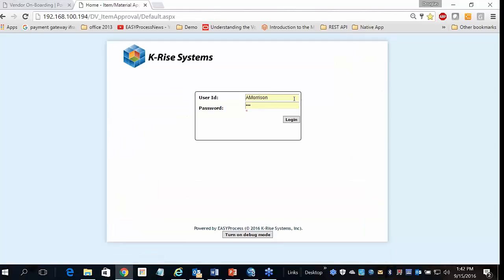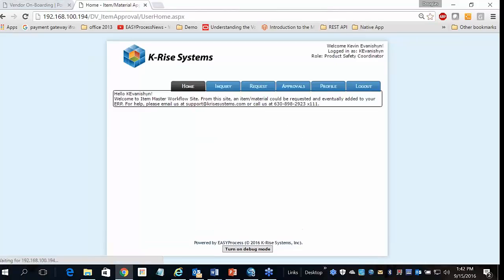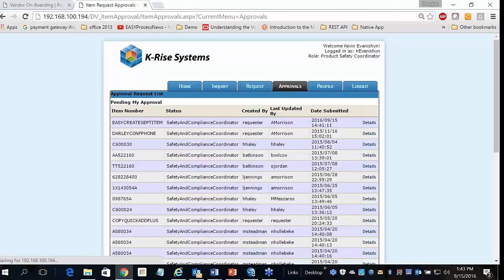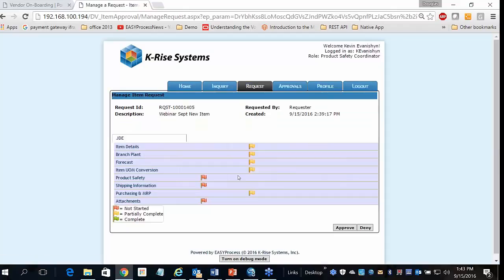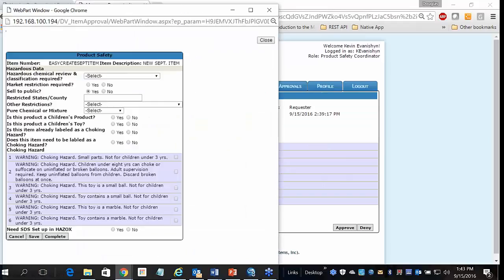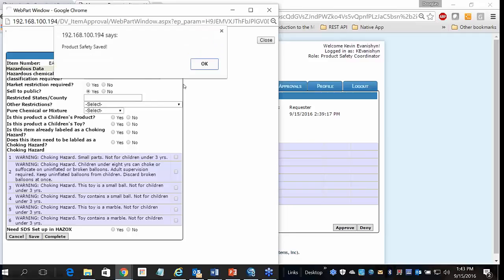So I'll log out, log in as Kevin. Go to the approval tab, go to the item details, and from a product safety perspective, whatever form you want, even if this process is important. And by the way, we can work off of item type, whether it's a component. So you can have different process flows for different items, whether it's a model number or just a component. It might be 2 levels. So let's go ahead and save the product safety information.